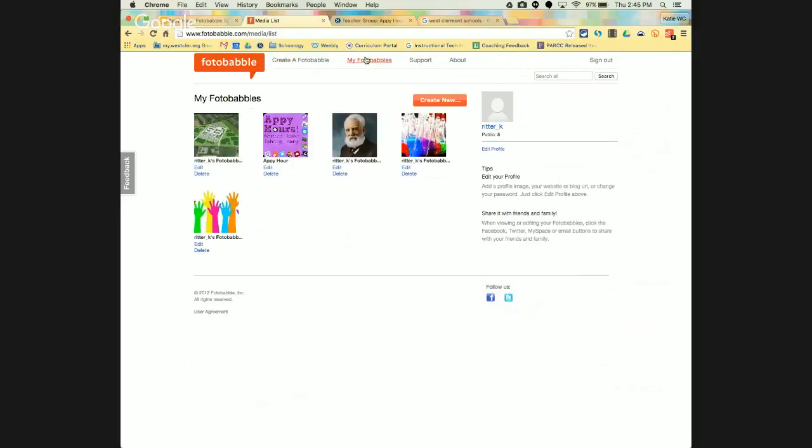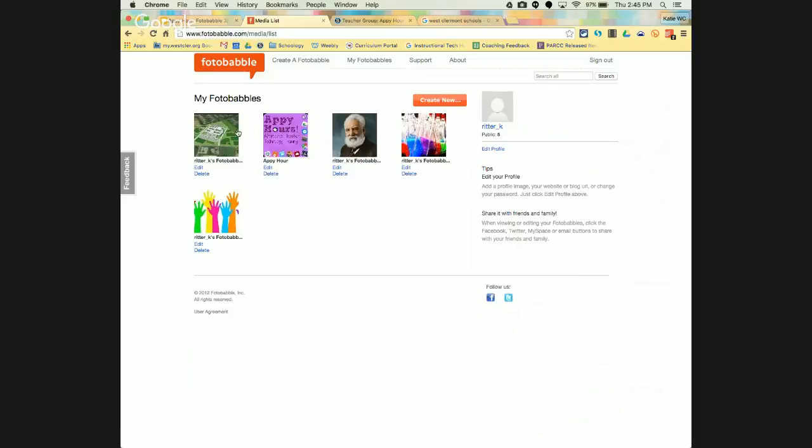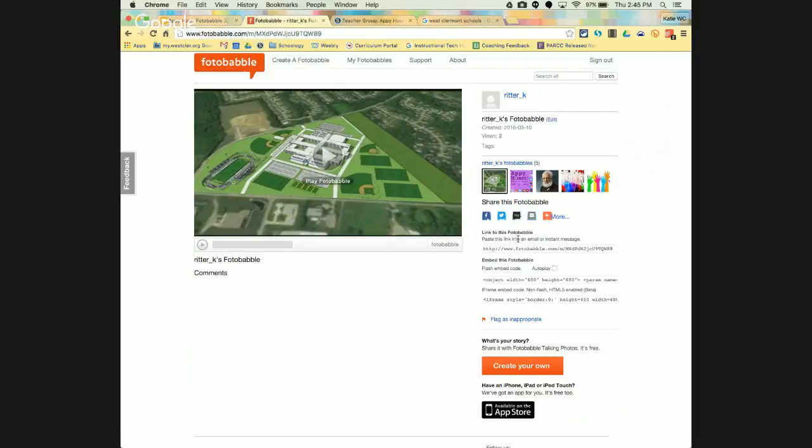If you ever need to go back to your Fotobabbles and find an old one, you just hit My Fotobabbles at the top. Create new, either upload your picture from the computer or paste the image URL from the internet, and then you hit record to record your voice. Stop when you're finished, and then you can share it via the link, or you can embed it in a web page, and hopefully it will start working again in Schoology too. But that is really it.